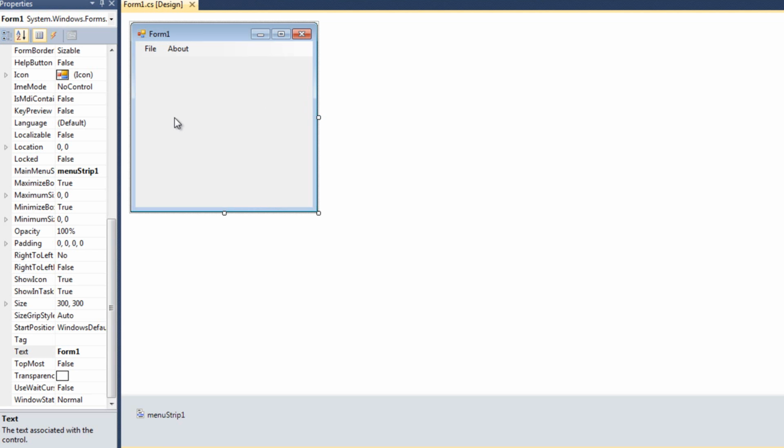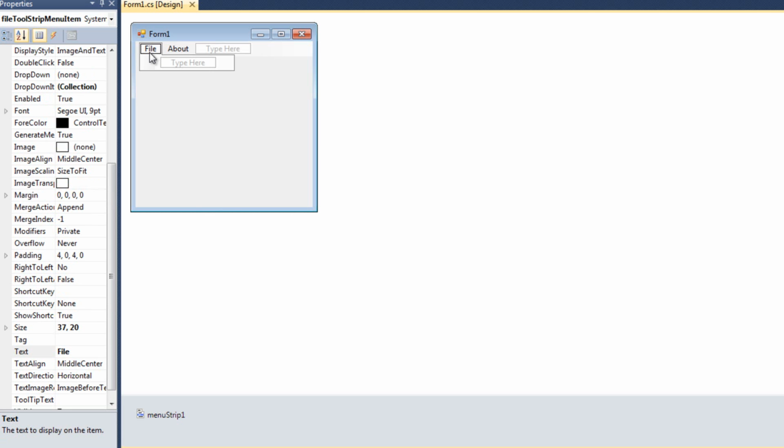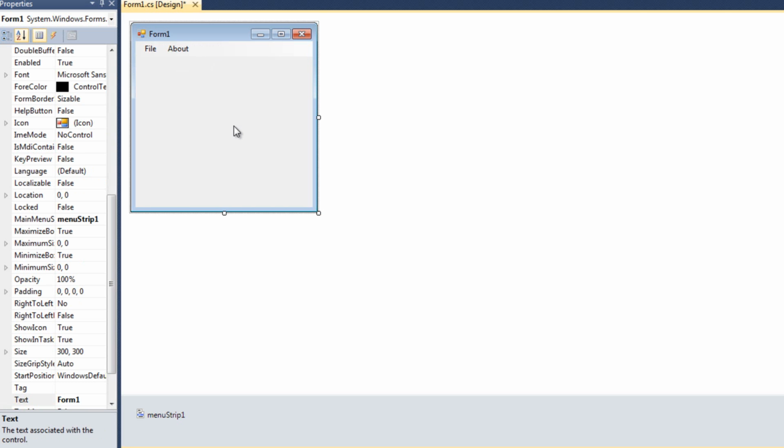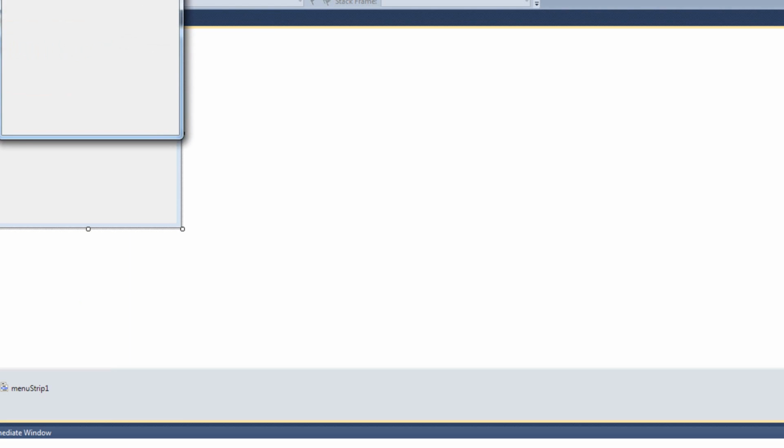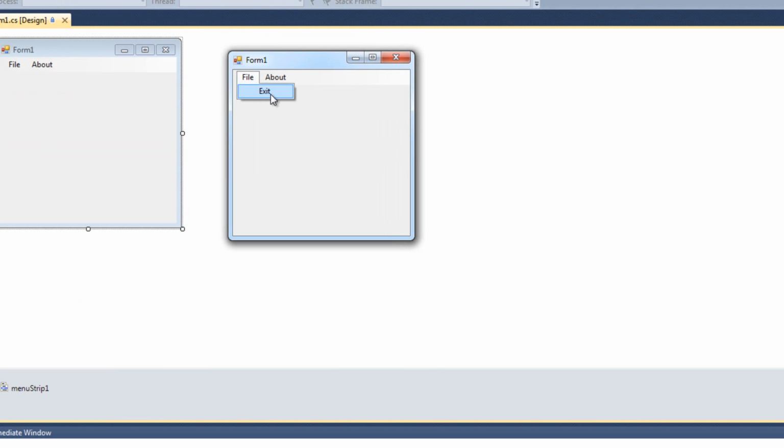And this menu strip can have many levels. By clicking on file, I can have a whole bunch of things under file, and the items under file can have things under them as well. So if I click on file just once, you'll see that I get this little drop down where I can type in here. I'm going to type exit, just like that. Now when we run it, we see file, exit.